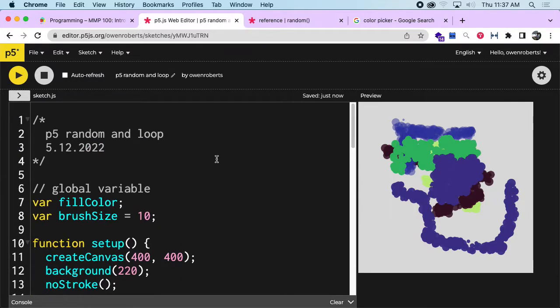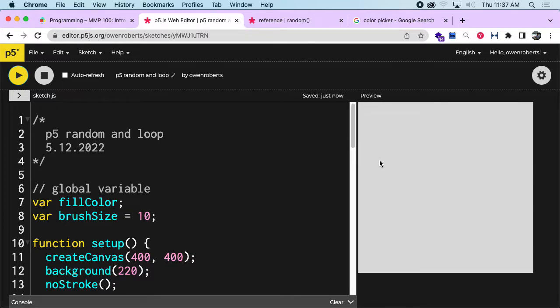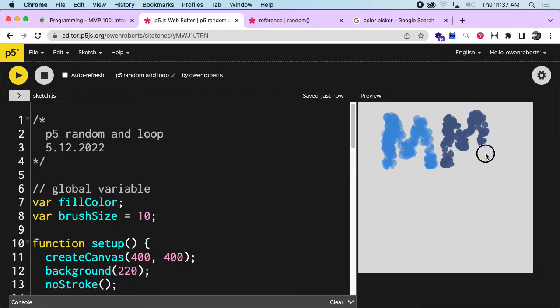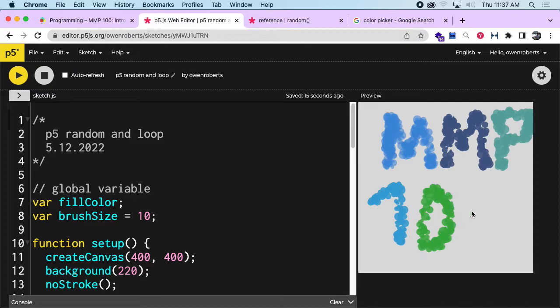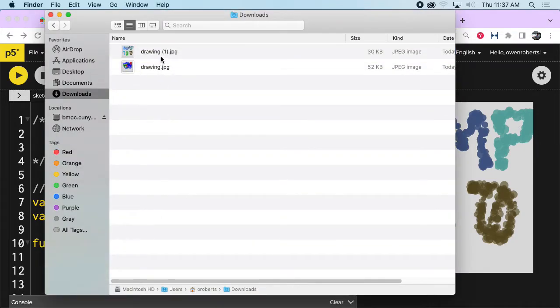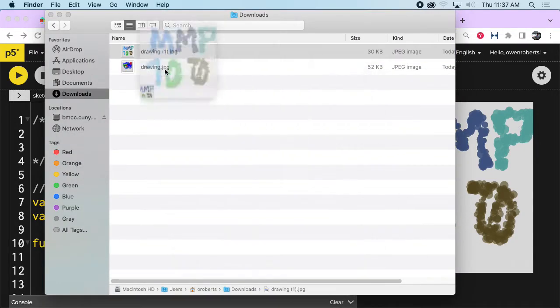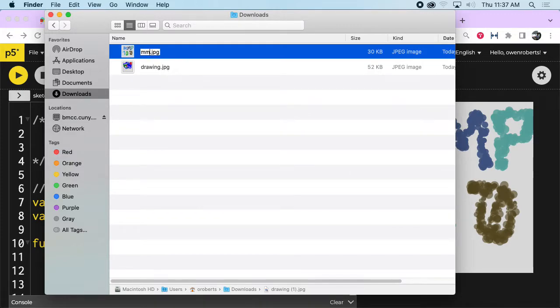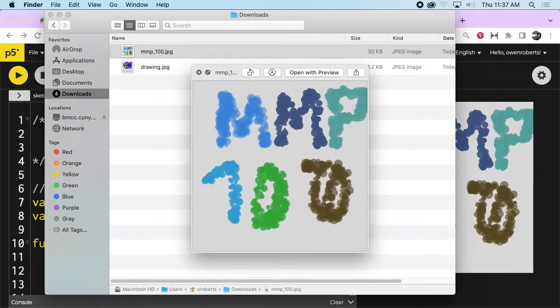So for this assignment to submit, we just want to document a couple versions. So I'll make a couple drawings. I'll do one that's just like MMP 100, and then I'll hit S to save, and that'll download this image of my drawing that I can post on the Open Lab. I can rename this like MMP 100, something like that.